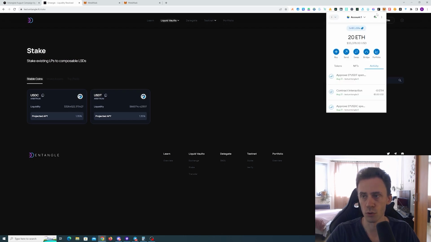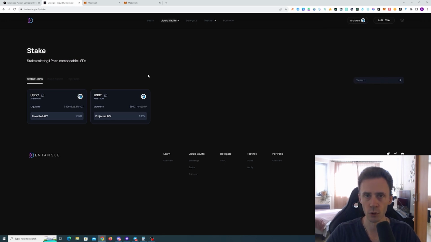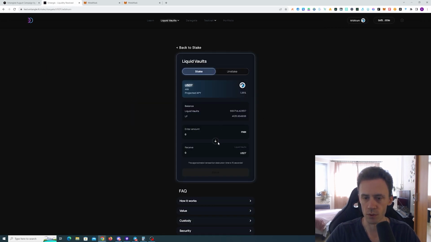If you don't know how to do it in MetaMask, you just go to settings, then advanced, and then here you have clear activity tab. It will clear all your pending transactions in MetaMask and allow new transactions to actually execute. So let's do some staking. I'll go USDT this time.